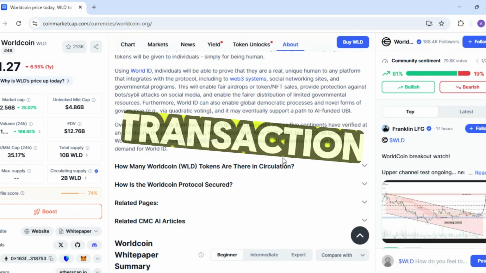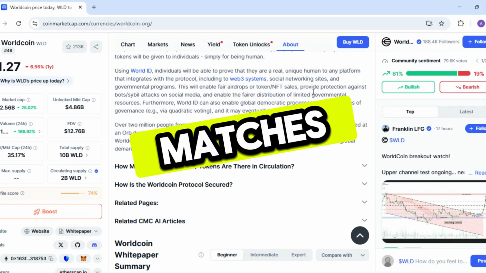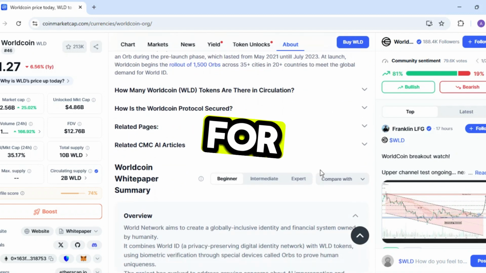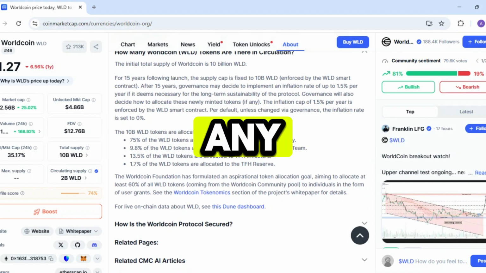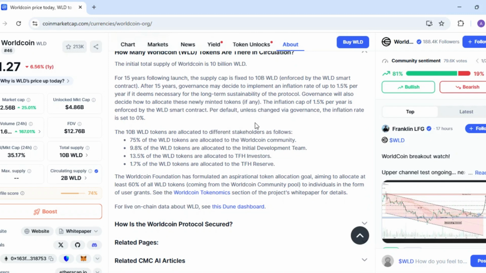Next, confirm the transaction. Double-check that the network matches the one supported by PDAX, for example, Ethereum mainnet if required. Approve the transaction and complete any security checks. Finally, wait for confirmation. Blockchain transfers may take a few minutes depending on network traffic. Once processed, your WLD tokens will appear in your PDAX wallet balance.